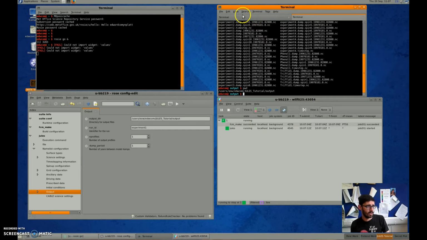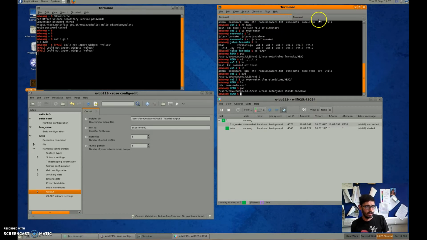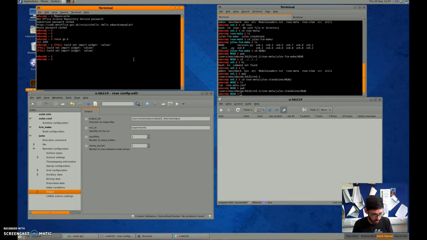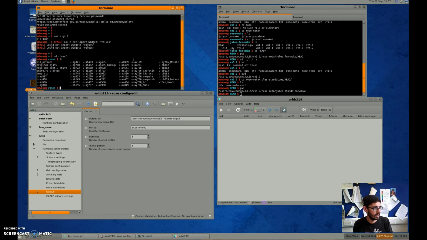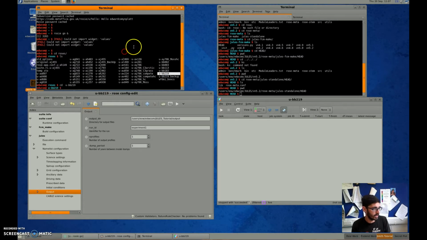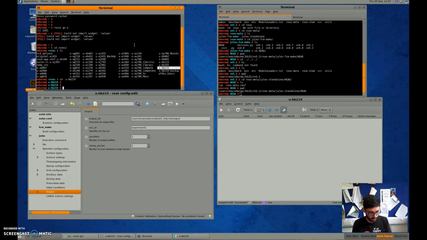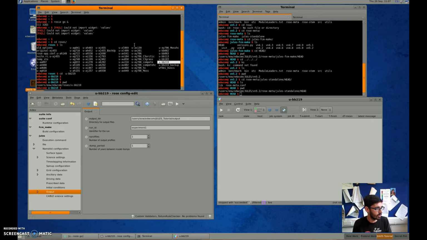And whilst it's doing that, what we can do is, when you check out a suite to your directory, it actually creates a folder. So this is in your home directory, and then you will find a roses directory. These are all the roses I have. But when you check out a suite, i.e. this BB219, that will be created as soon as you check it out. And if you change to that directory, just do a pwd so you know where I am.